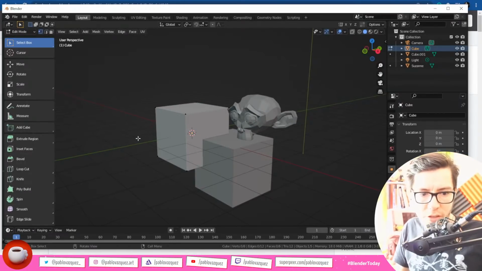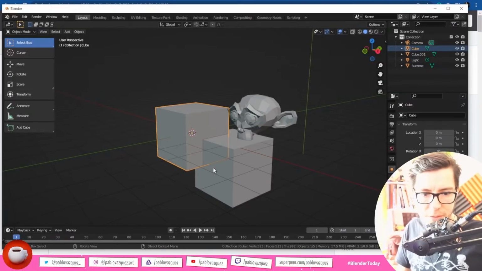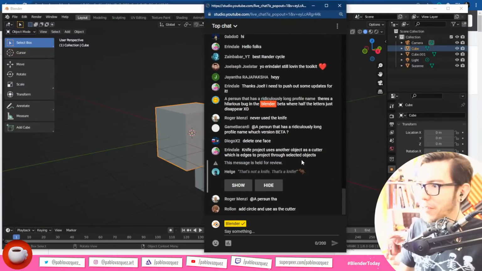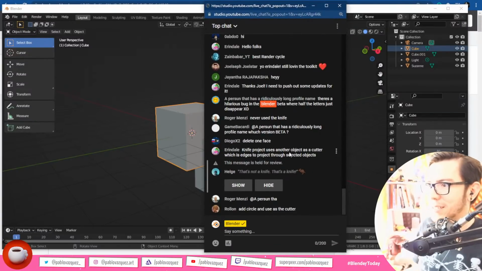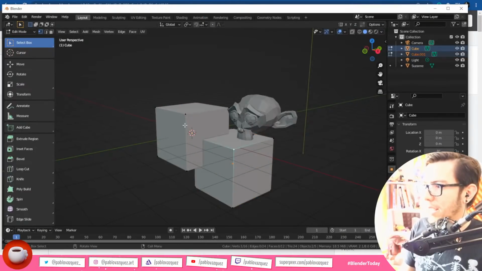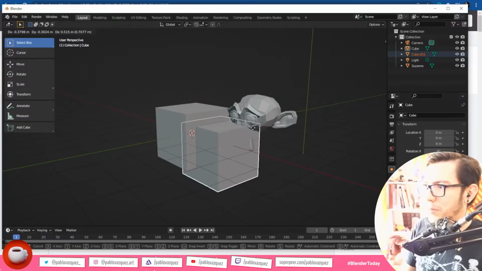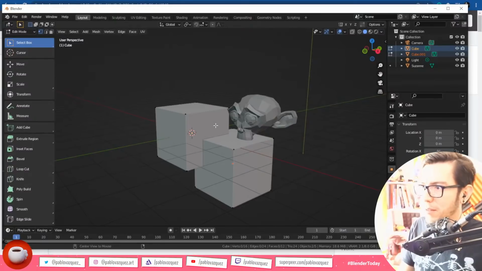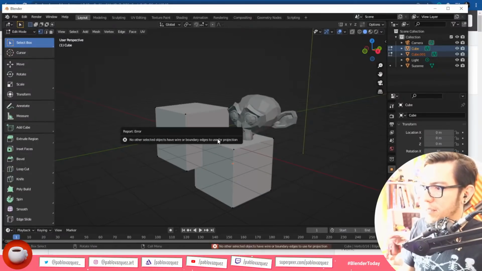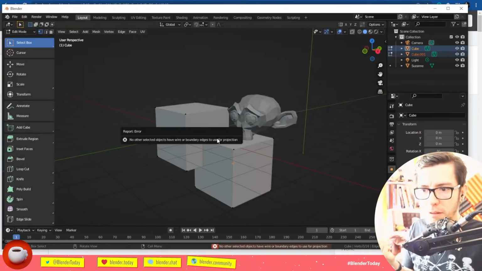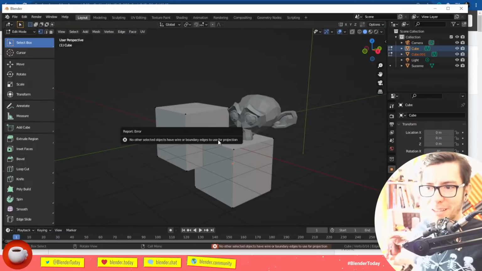Knife project uses another object as a cutter, yes, with its edges to project through selected objects. Thank you, Erindale, for that. Yeah, but that's what I did: I selected one object and then selected another object, and then I need to enter knife project because that is in edit mode, and it's still giving the error. So something is wrong, right? I should send a bug report.